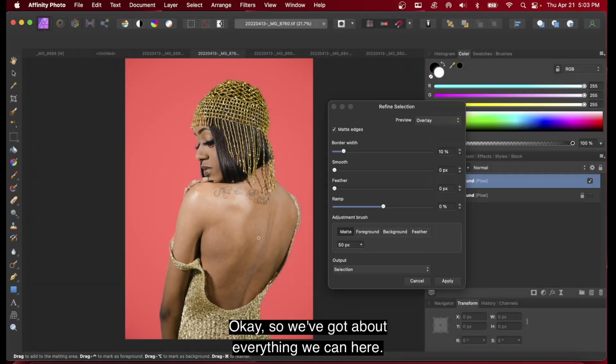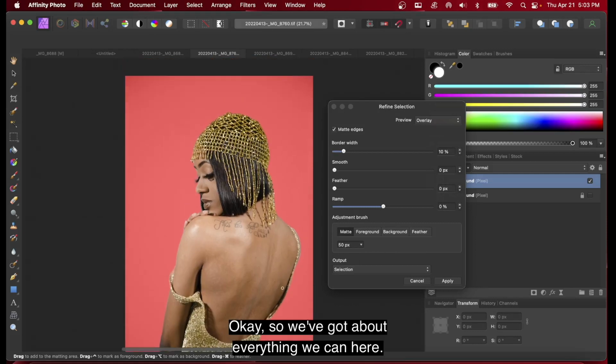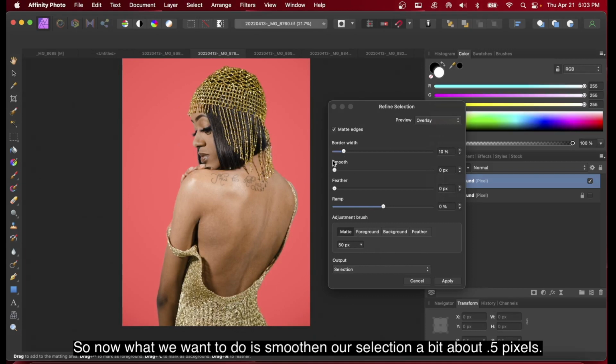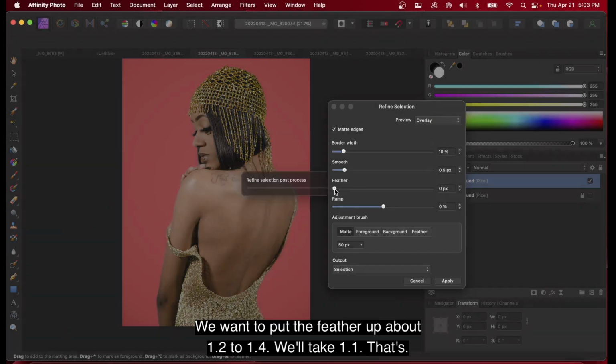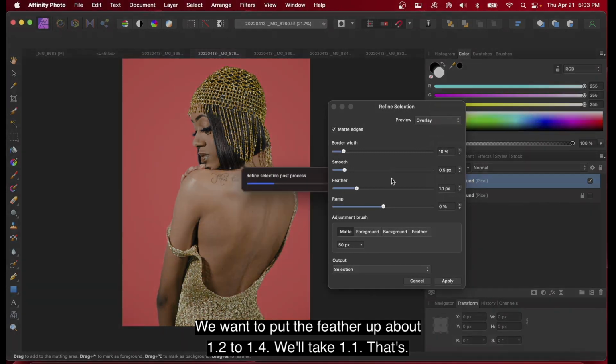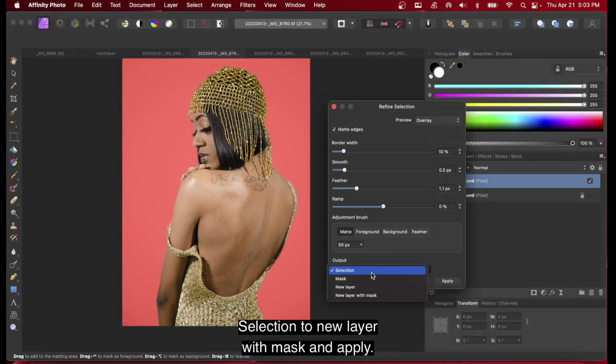Okay, so we've got about everything we can here. Now what we want to do is smooth our selection a bit, about 0.5 pixels. We want to put the feather up about 1.2 to 1.4. We'll take 1.1. That's okay. Output: selection to new layer with mask and apply.